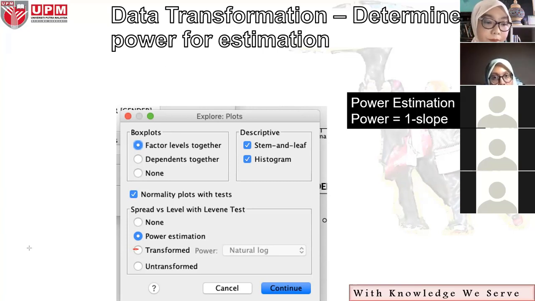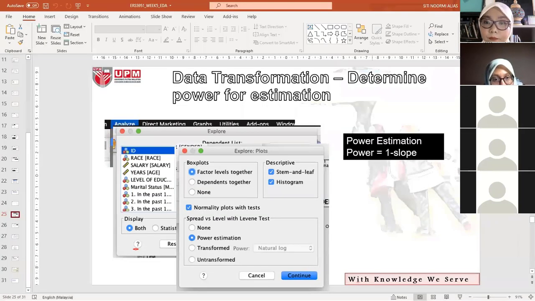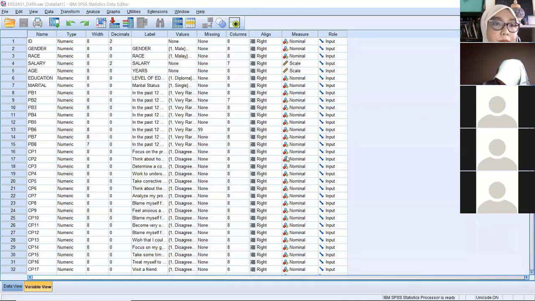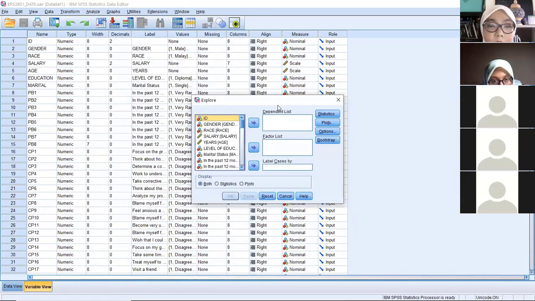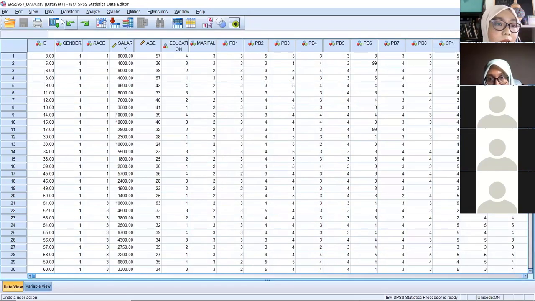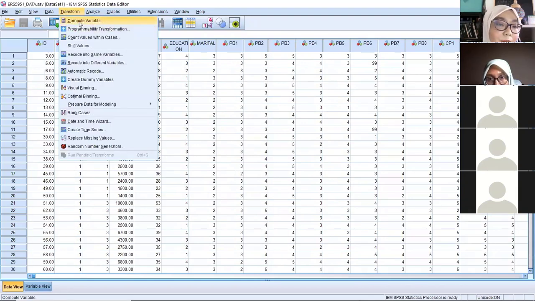Sekejap eh. Saya buat yang saya punya pula. Saya nak buka data dulu. Okay, for example, analyze, descriptive, explore. Under this one, locate the PB mean. Lah, saya punya PB mean pula tak ada lagi. Sampur je lah. Sat, eh? Kena compute kejap.